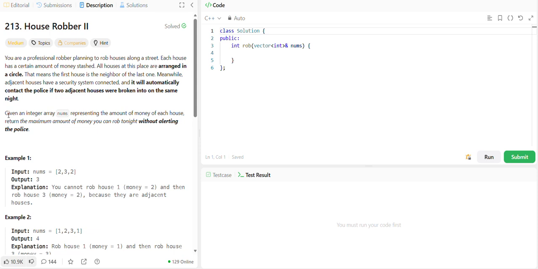Given an integer array nums representing the amount of money in each house, return the maximum amount of money you can rob tonight without alerting the police. So yeah, that's pretty much the question.